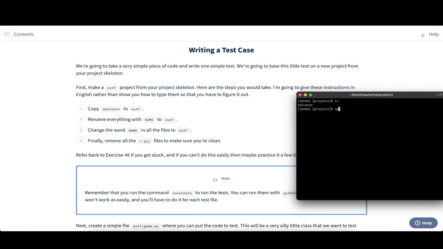So for this, we can type in cp for copy. And since our skeleton directory here contains other directories and other files, we need to add the flag -r to recursively copy the entire content in the skeleton directory. And after that, we can provide the name of the directory we want to create. So in this case, exercise 47.